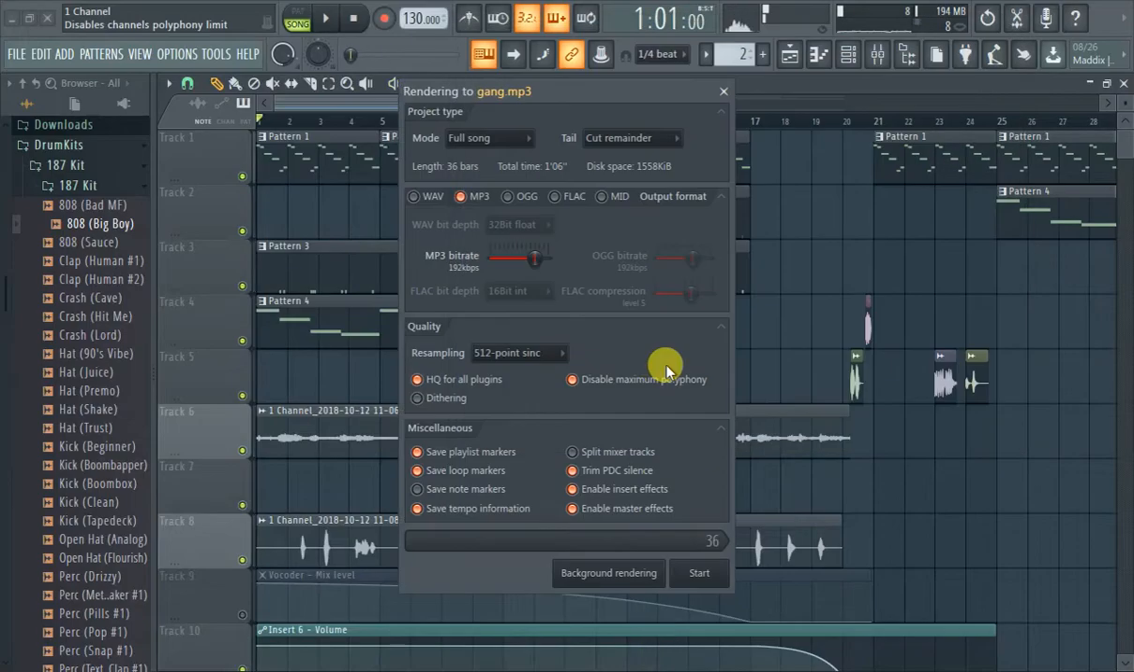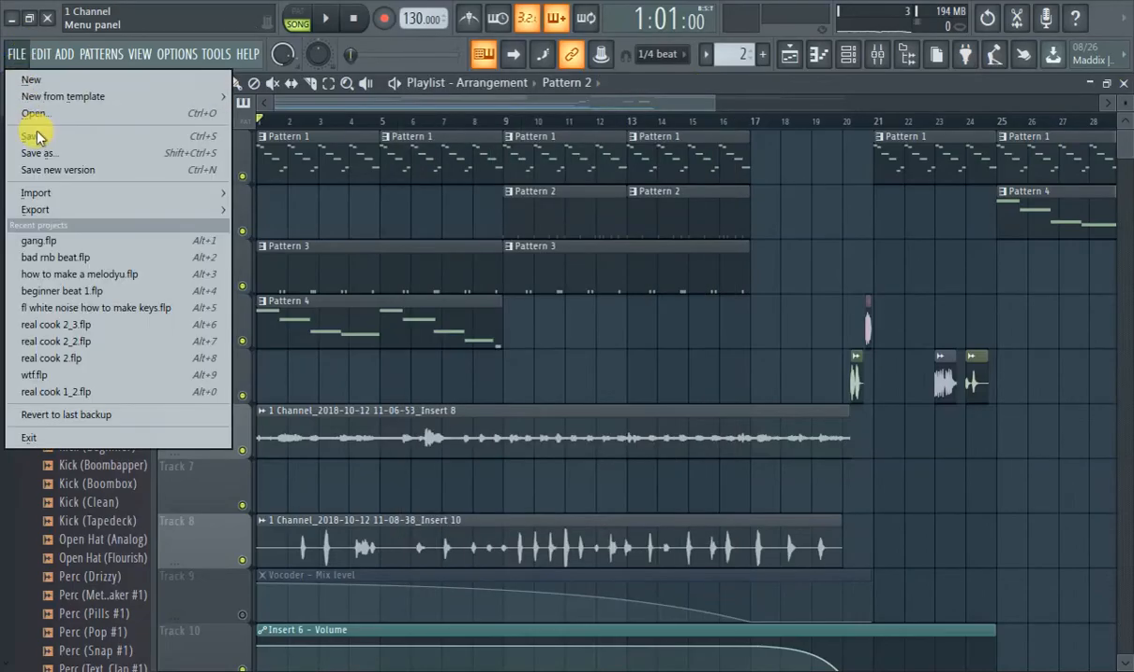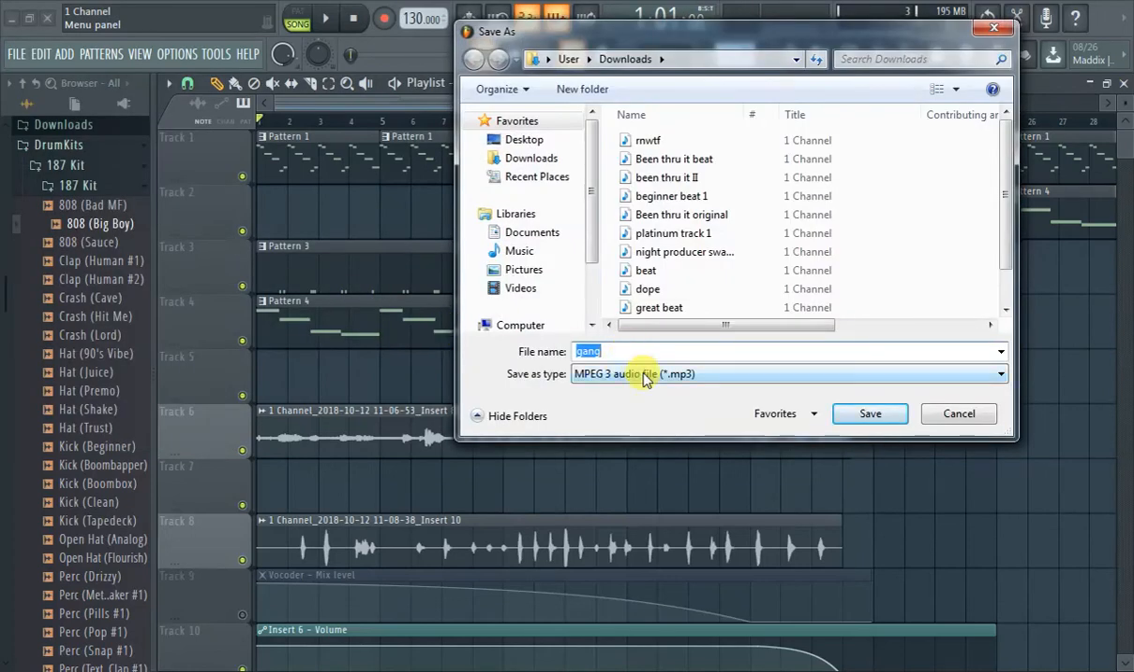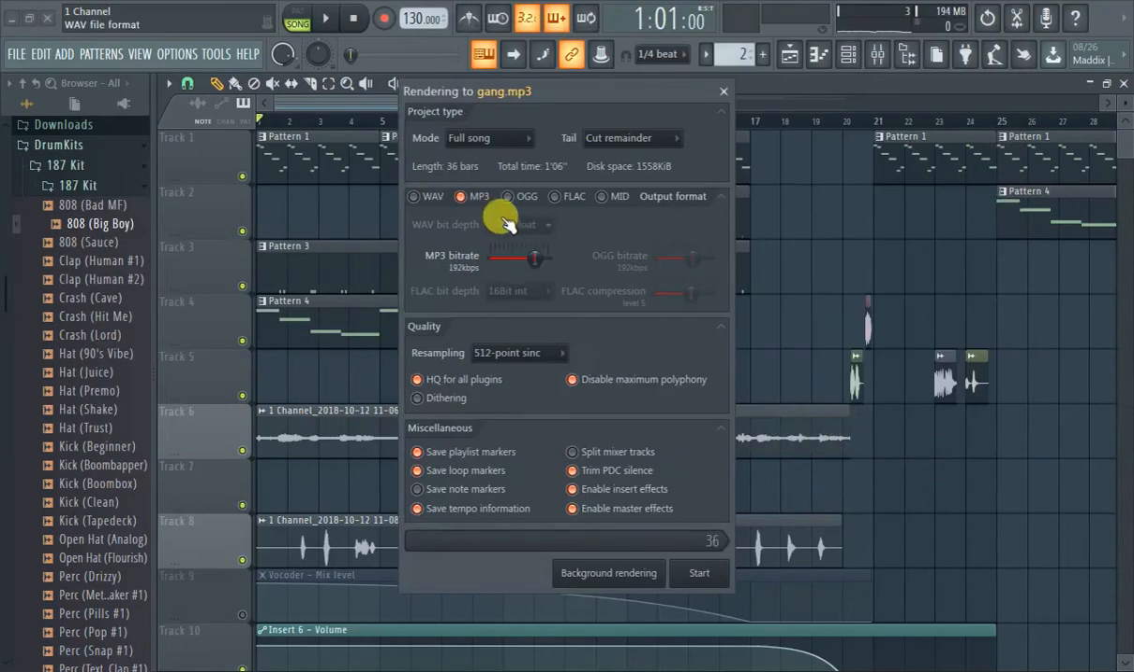Call this Gang. Again, you can hit Wave or MP3, but for the sake of the speed of this video, I'm just gonna hit MP3. So you saw what we did. Rewind, file, export, MP3, Gang. You can name it whatever you want. Remember where it's saved. It's gonna go to my downloads folder. I believe that's the default folder for most, if not all of you.